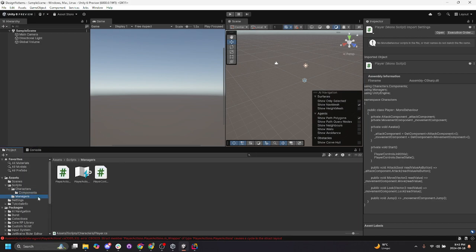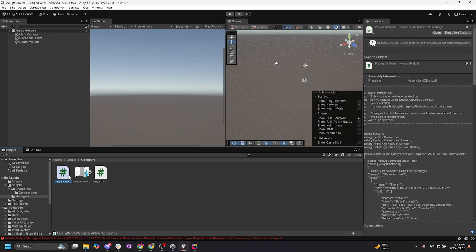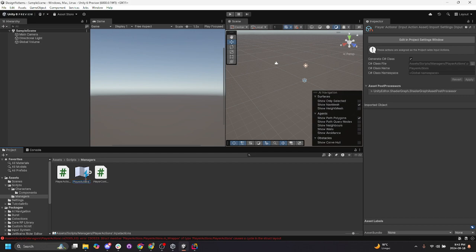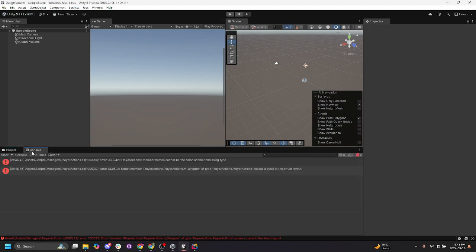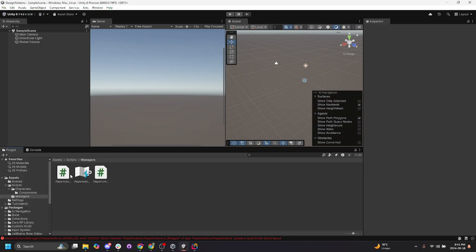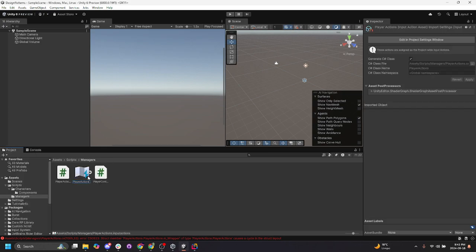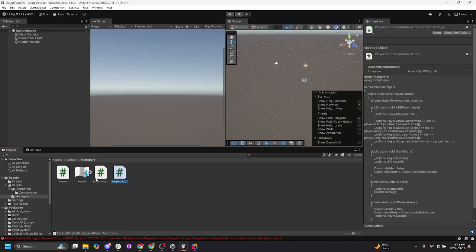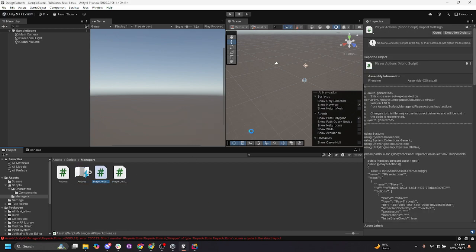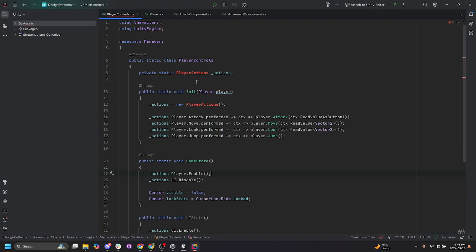Uh-oh. I committed a hate crime. I'm sorry, guys. This cannot be called... Oh, wait. I might have just made it stupid. Okay. Right. Player actions is already the name of it, so let's call it actions. Oh, that's nice. It just automatically makes it. Okay. Let's come back over here and just change this to actions.